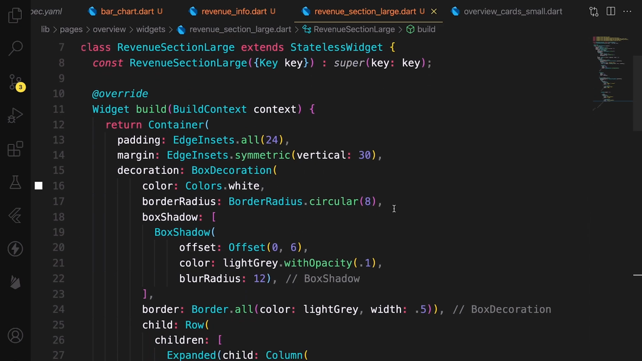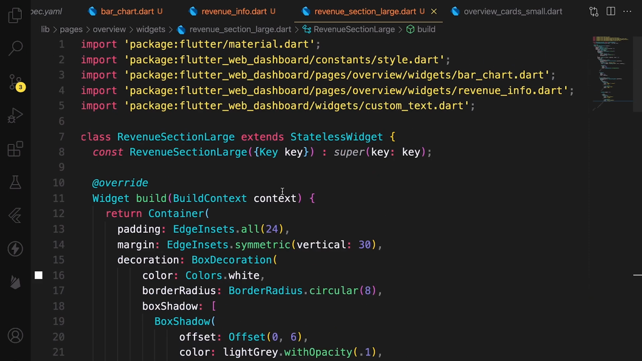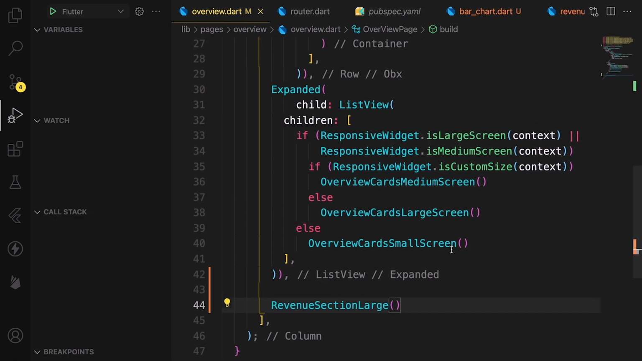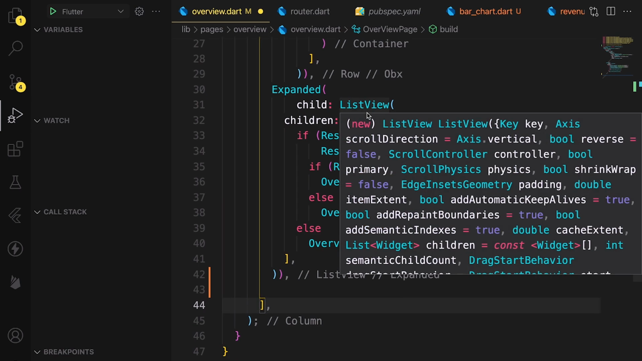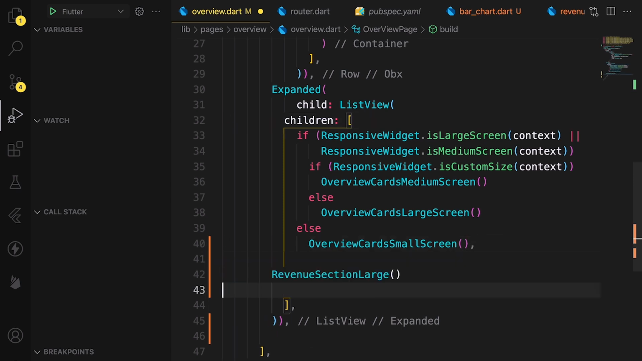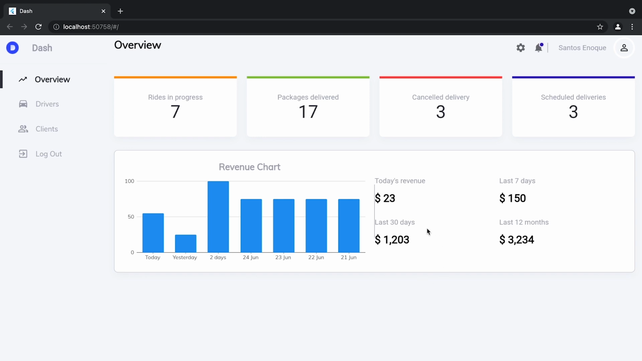So basically, this is what we need to have for the section on large screens. Let's run the code and see how this thing looks. Even before we run the code, there's something that I have to fix here. This is supposed to go inside of the list view, and not outside, just like that. And let's run it now.